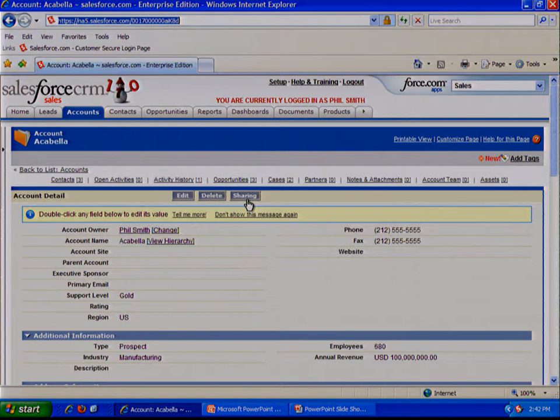Now, if your organization-wide defaults are open, it's public read-write, okay, everyone can see everything, everyone can edit everything, you actually won't see the sharing button because there's no need to share information. But otherwise, if your security is more restrictive, you're going to see the sharing button. So Phil needs to share this record out to Roberta. So he clicks onto the sharing button.